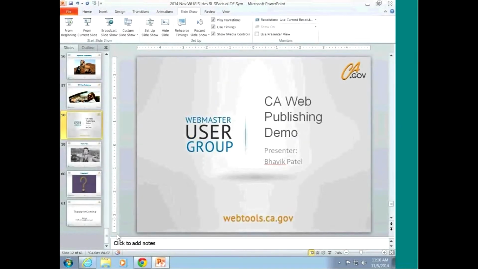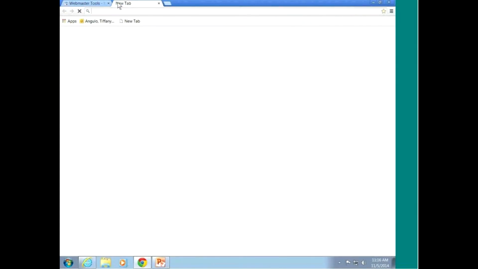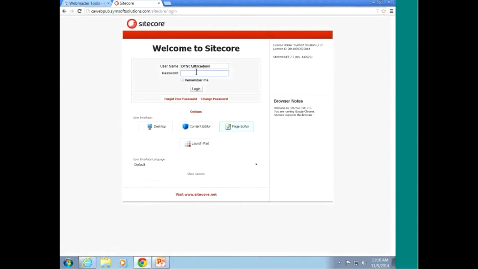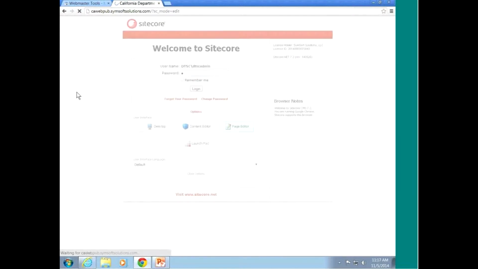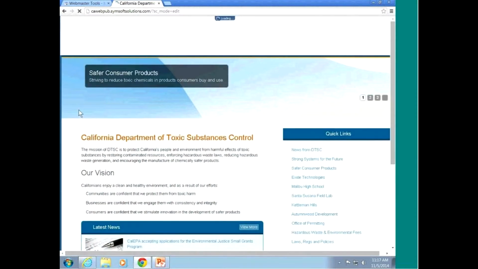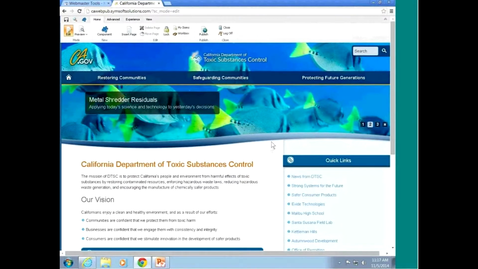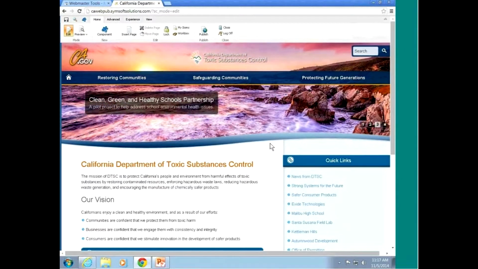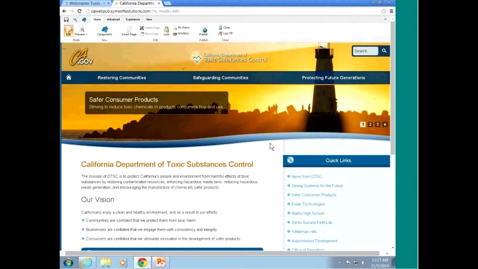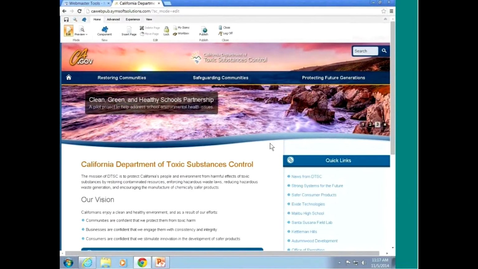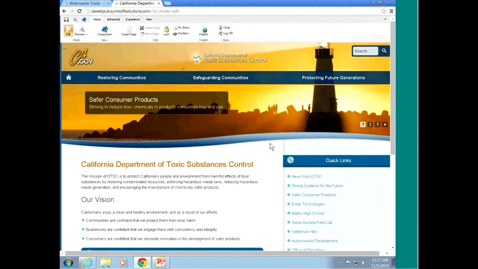Give me a second here while I bring up the browser. And I'm going to log in here. Okay. So today I'm going to pretend that I am John with the California Department of Toxic Substances Control. He's got two tasks today. He got two emails. He needs to work on a new page for the Hazardous Materials Division, and also a new press release or news item for their PIO division.